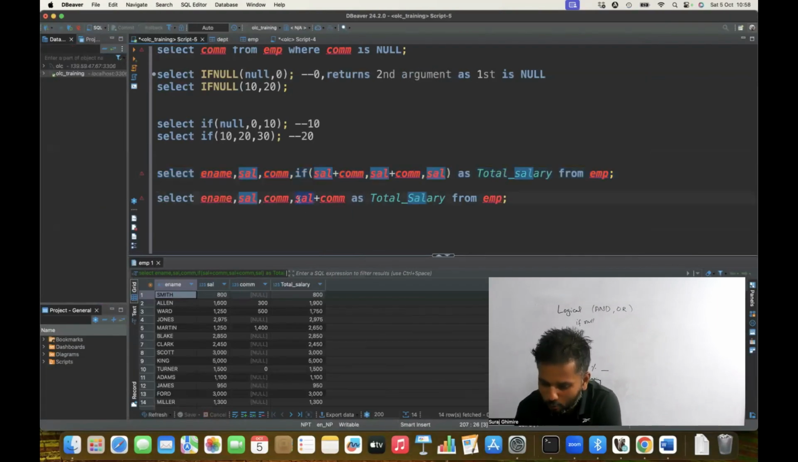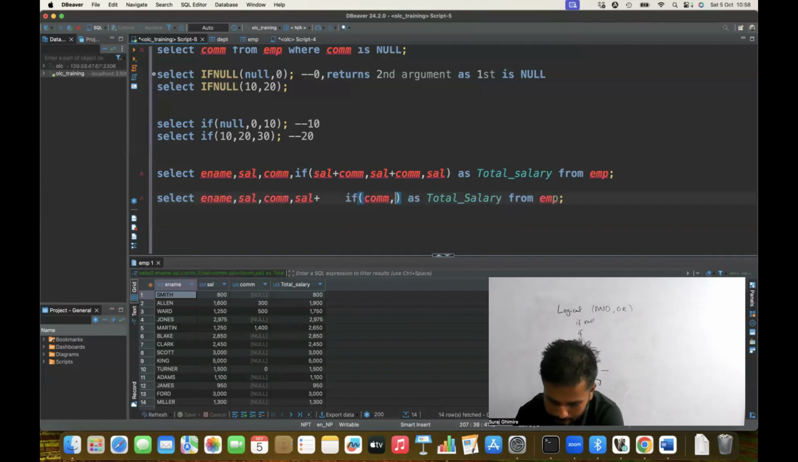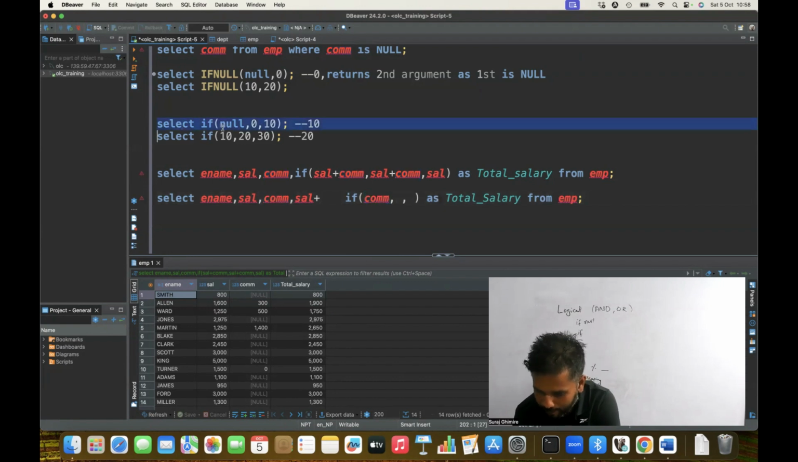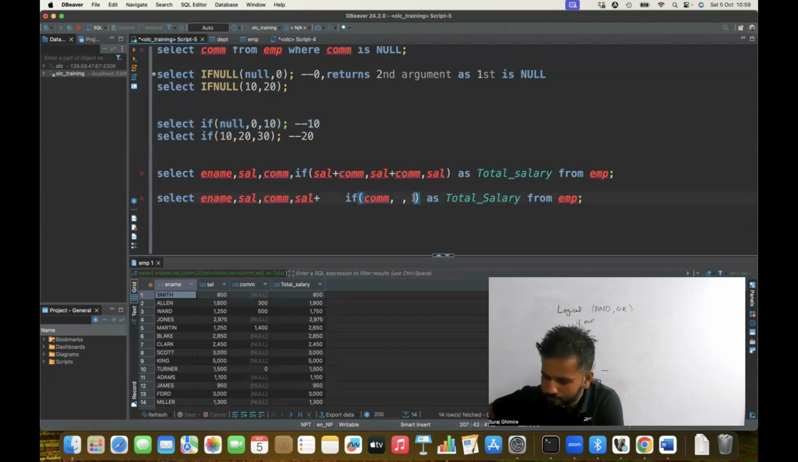Now I want to avoid this salary. I want to keep this outside and I would like to apply IF only on this. Okay, now I'll say IF. It takes two parameters, parameter 1 here, parameter 2 here. Now tell me here, if my commission is null, what should I return? Check this code again. If I get null here, I am returning the third parameter, right? So if this is null, what should I return? If my commission is null, what should I write here?